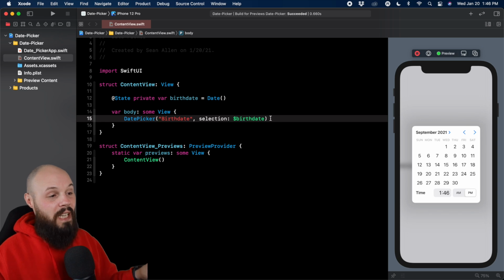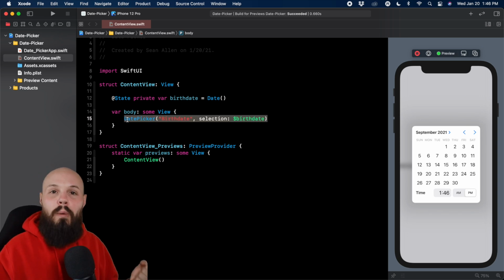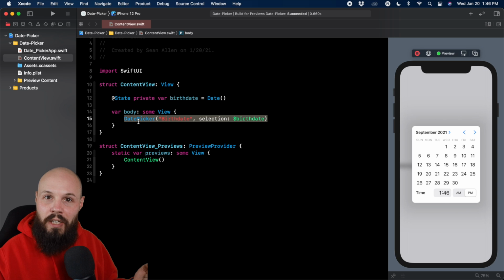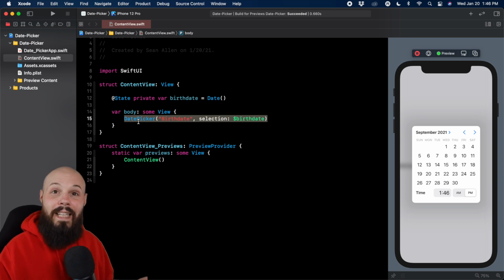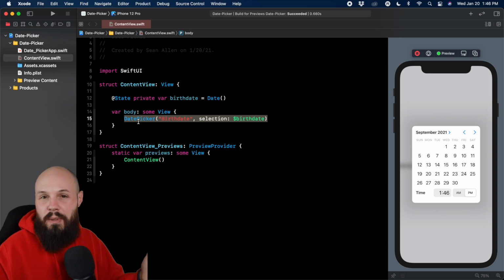So what you're looking at right here is the simplest form of a date picker. Adding the date range is just giving you more customization on some limitations. And then adding the display components, again, just more customization for you.